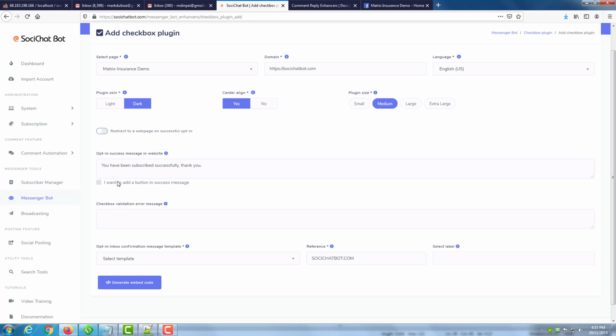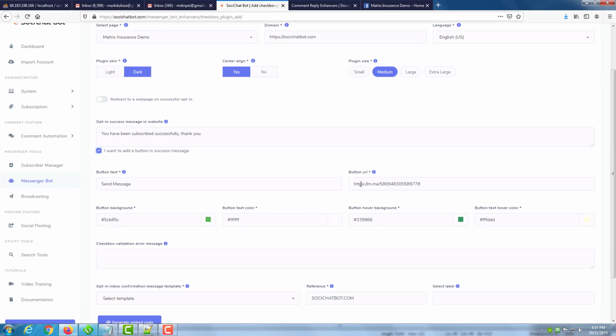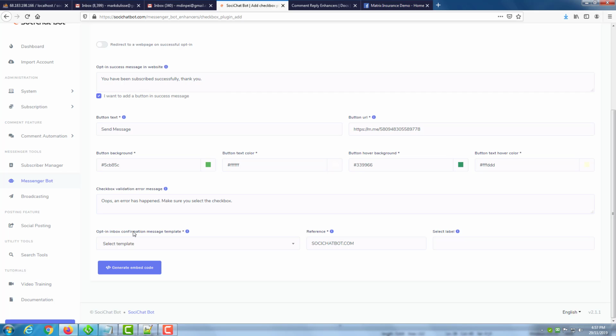Okay. And if you want to have a button, I want to add a button as a success message. Click on that, and it'll say send message, and it'll default to the messenger conversation. Okay. I'm just going to leave this as default. From here it says the checkbox validation error. Say oops, error has happened. Make sure you select checkbox.